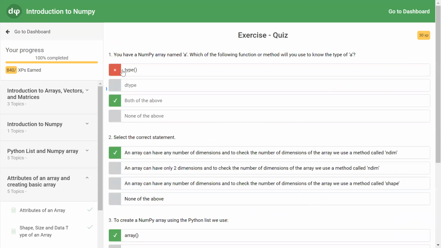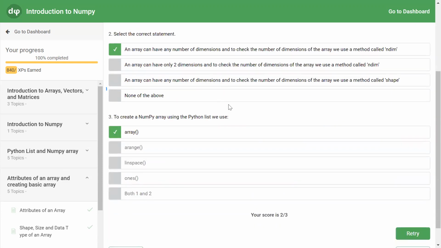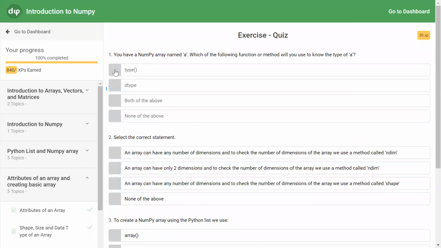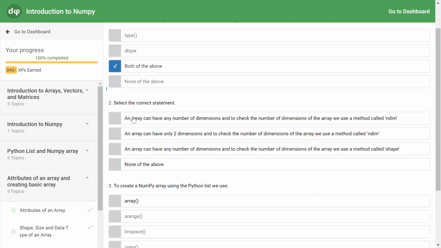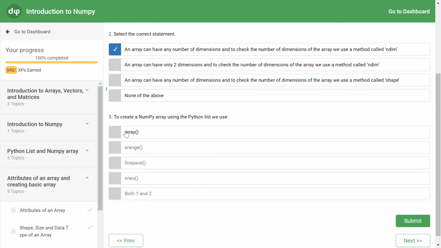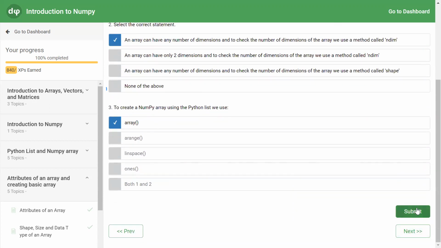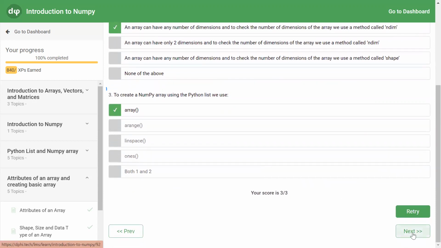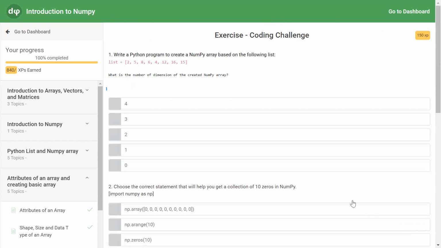Okay, so you can use type and dtype. In that case, what you can do is click on retry. Now you know that type and dtype both are correct. The first option is correct and array is correct. Submit and update your score. Moving to the next module.